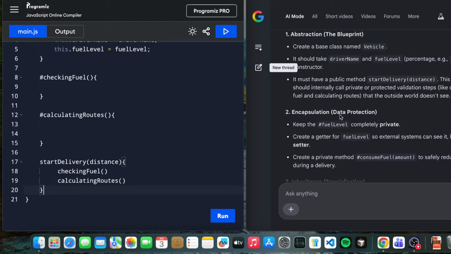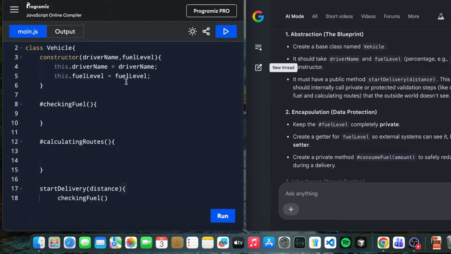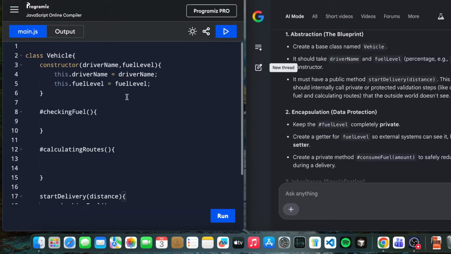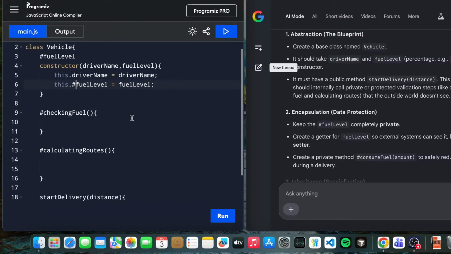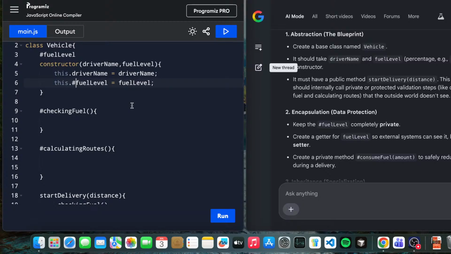Encapsulation of data, fuel level. Keep the fuel level private, completely private. So let's create a fuel level, hashtag fuel level. So we are using this dot hashtag fuel level and storing it here. Got it.